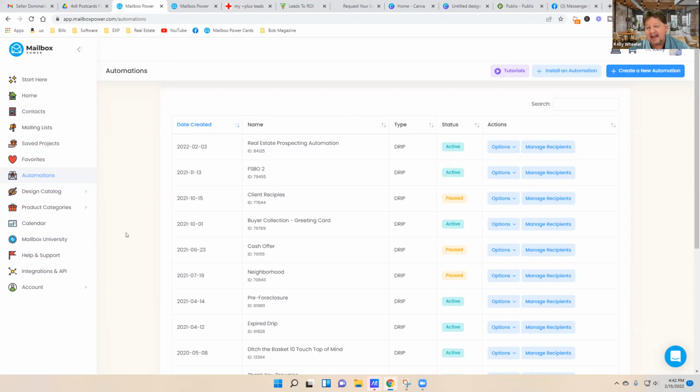When they drop that campaign, don't mess with the original template. Duplicate it. And when you duplicate it, call it the name of that subdivision. So again, Rock Springs Geo Farm Automation. So if you're doing 1, 2, 3, 4, 5 neighborhoods every month, duplicate that 5 times. Make sure you name that automation for that subdivision, and then you're good to go.